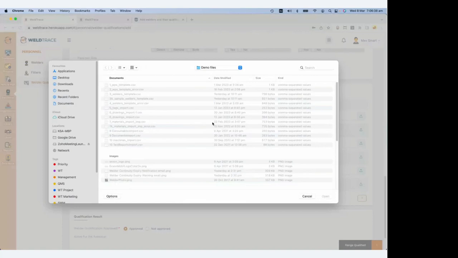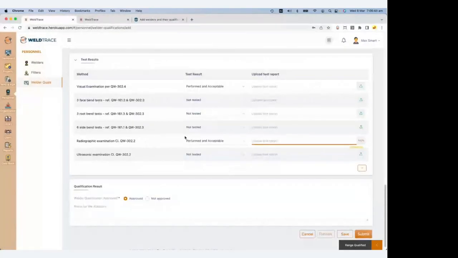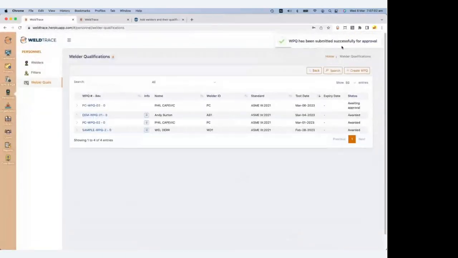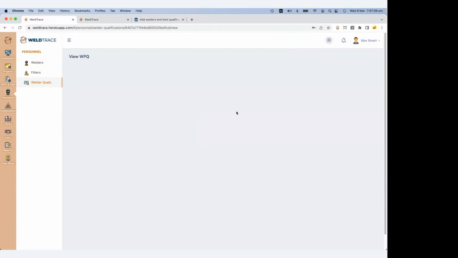Again, if it is not acceptable, this method, then you won't be able to approve it. You'll get a warning message. Again, so look at the bench qualified values. They're all there. And submit. So it's been submitted for approval. So it says awaiting approval. Same thing again. Submit again.